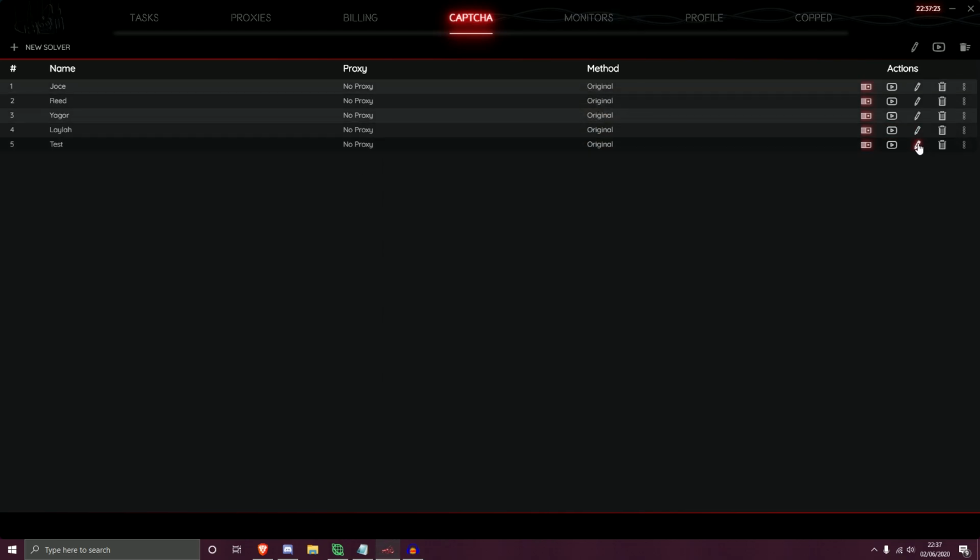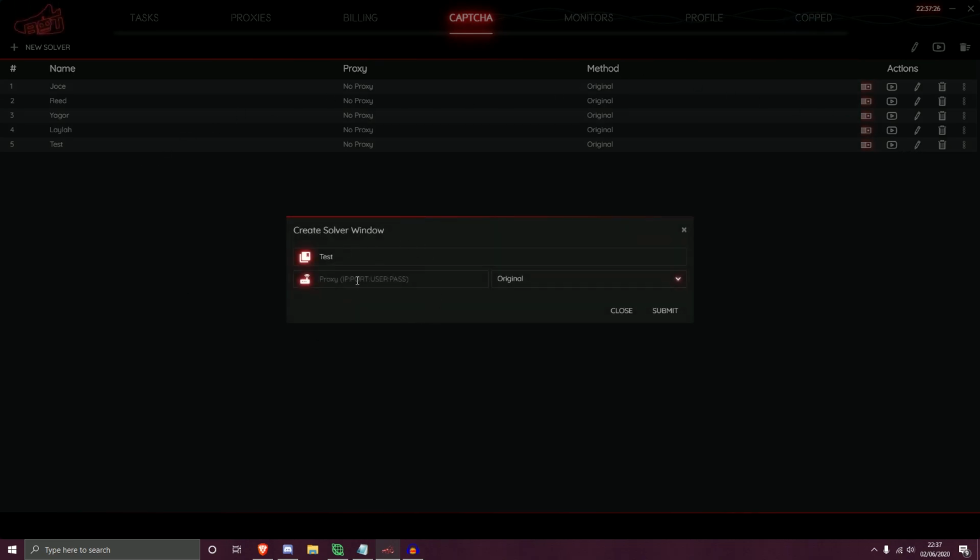And then if I hit the pen button, what this basically does is allow me to put a proxy in again, change the method, and also change the name for that unique capture harvester.